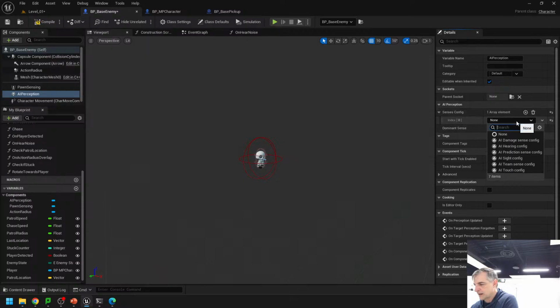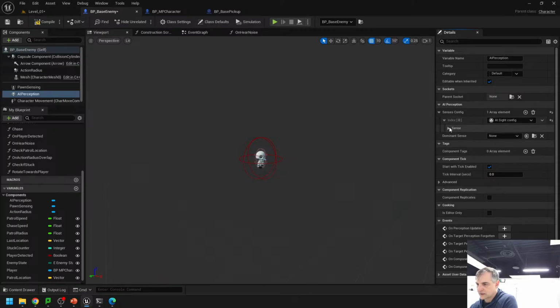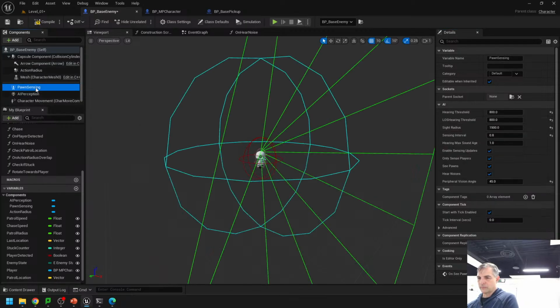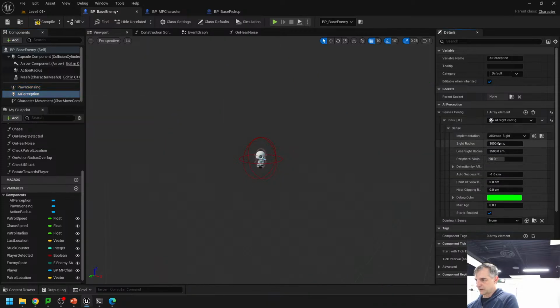And then I want the type of sense. So I want to do sight. Here's my sight configuration. And you can see it's going to be very similar to what we had before, sight radius and so on. So again, let's use the same thing here, sight radius 1500. Lose sight radius: if I hover over, it says maximum sight distance to see a target that has already been seen. So beyond that radius, it's gone. Peripheral vision is 45 degrees. We said that. And that's really it. So that's the sight thing.